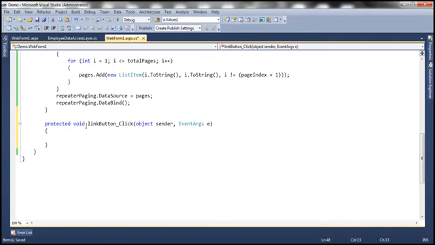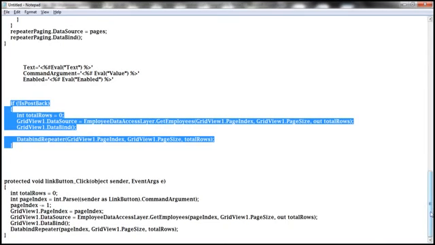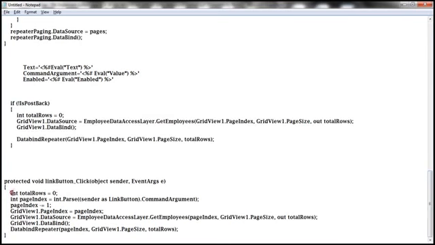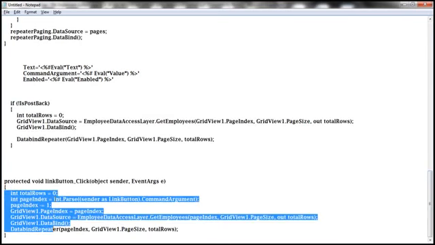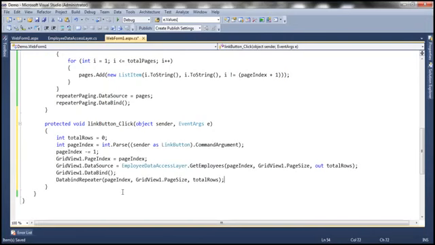What should happen when we click on that link button? We should change the page index of the grid view control, then repopulate the grid view control with the required data, and then also bind the repeater, and that's exactly what we are doing here. So that's the method. Let's copy that and paste it within our event handler method.